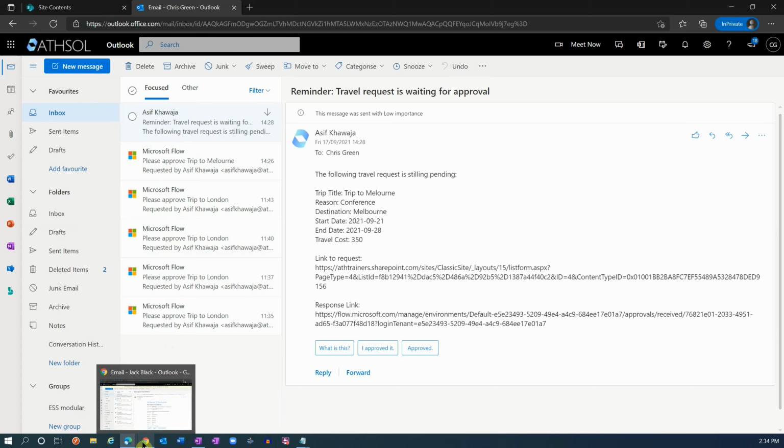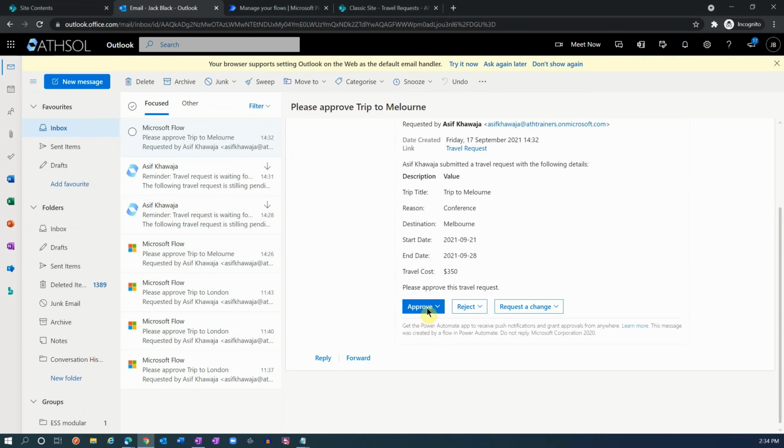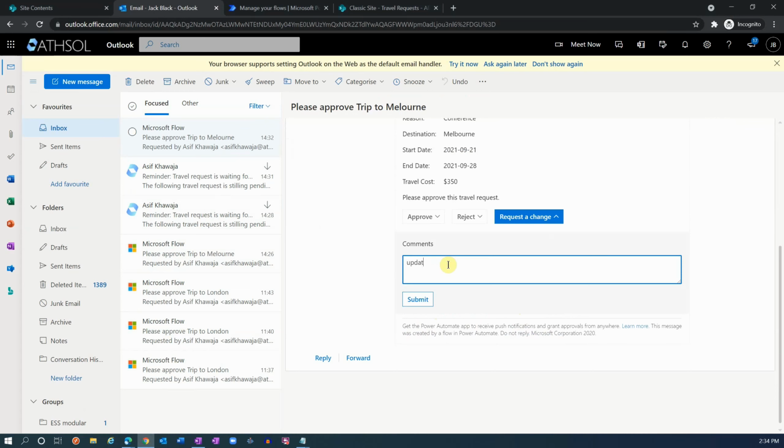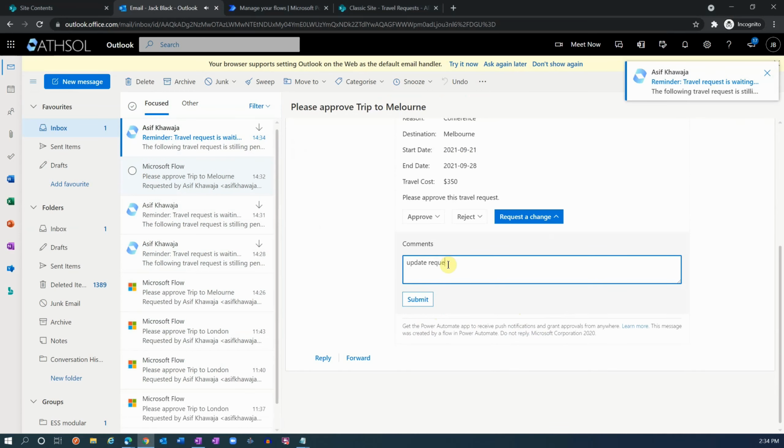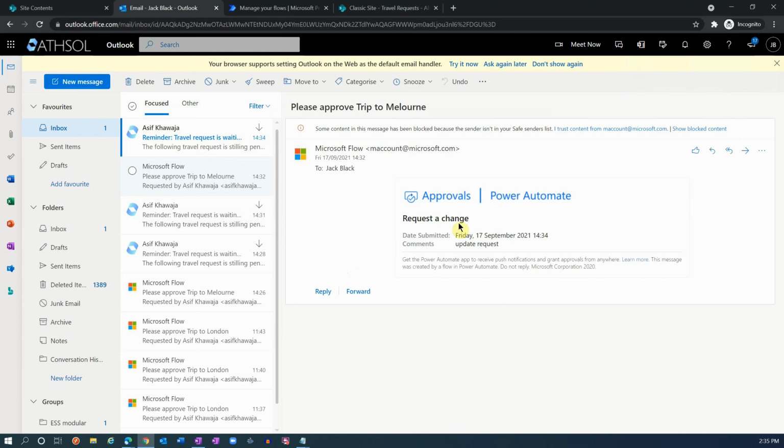If I now go back to Jack Black's task and let me request for a change, and I will say update request. And notice that while we were doing this, we have received another reminder because the reminder goes in every 2 minutes. So I will say update the request and submit it. So now Jack Black has requested for a change. So our workflow should restart again.